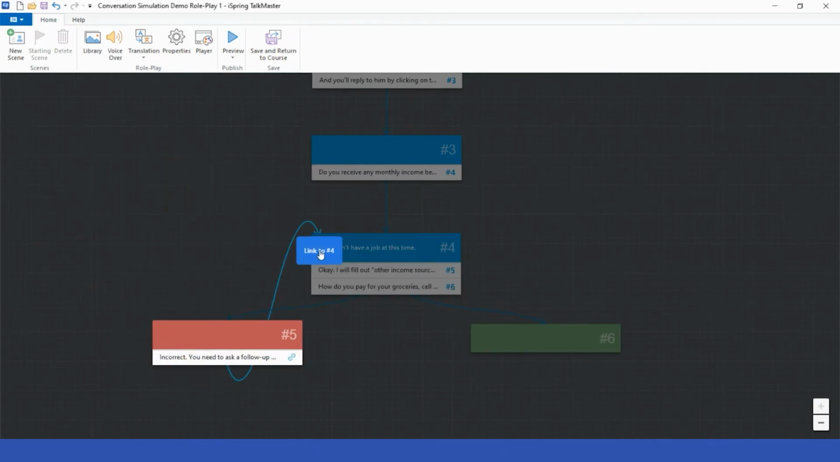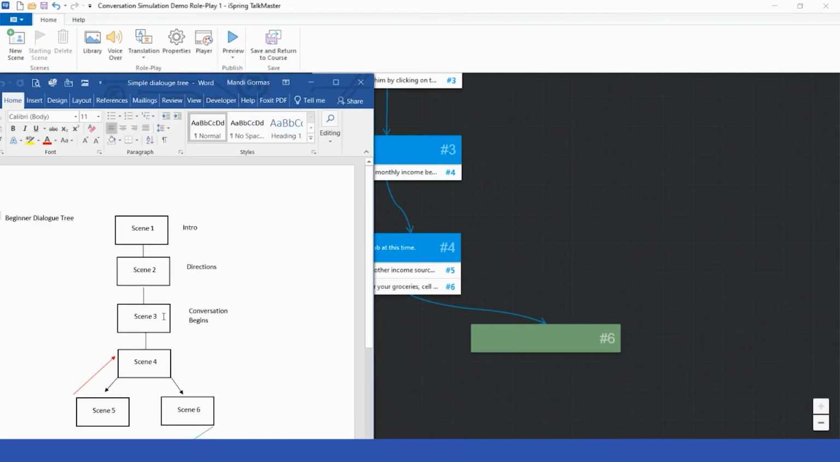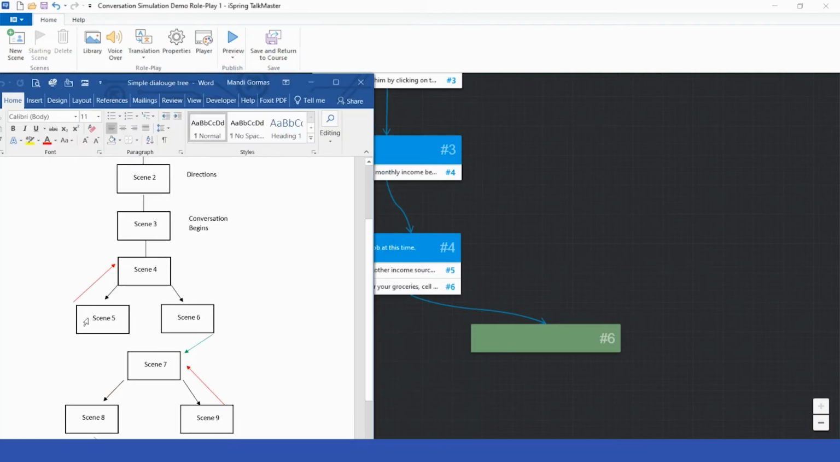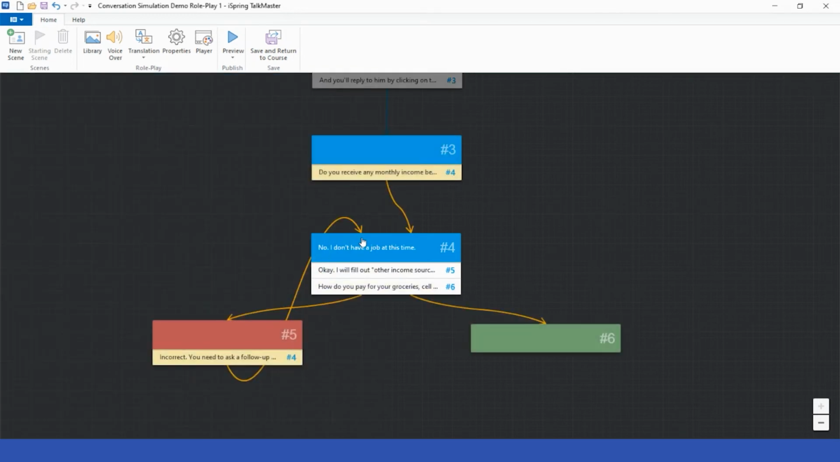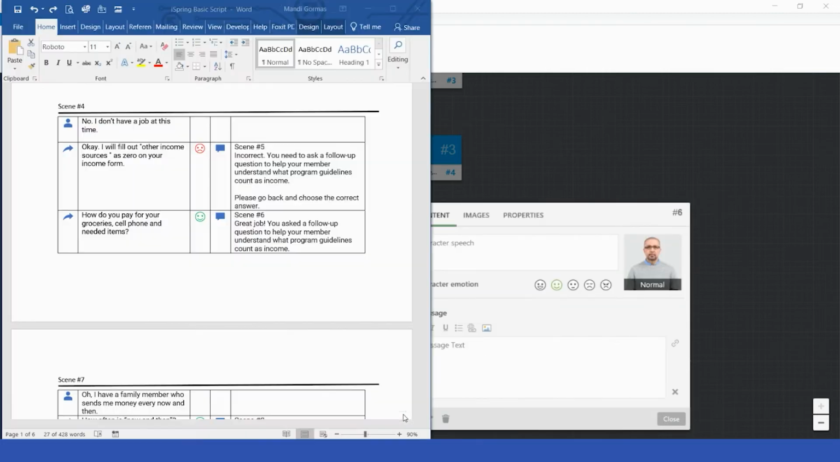And you link it. As we keep doing this, it's starting to look more and more like our dialogue tree. When the user selects the incorrect response on scene 4, they get a response to indicate that their choice was incorrect, and they move back to scene 4. That's what's happening here. Now, scene 6, we need to add in our response to let the user know that they were correct. So we're going to click on scene 6. We're going to go back to our script, and we're going to pull the language that we've already written and add it in as a message.